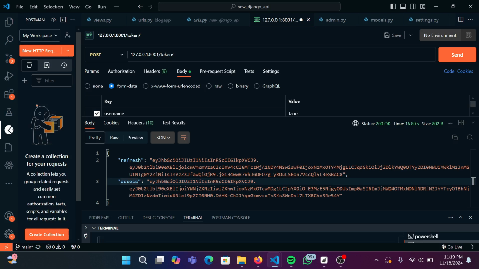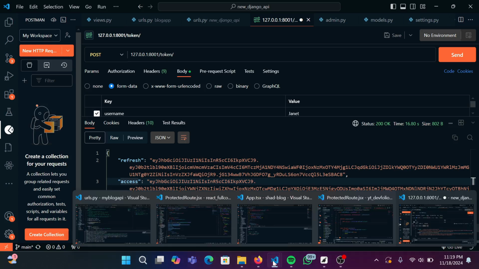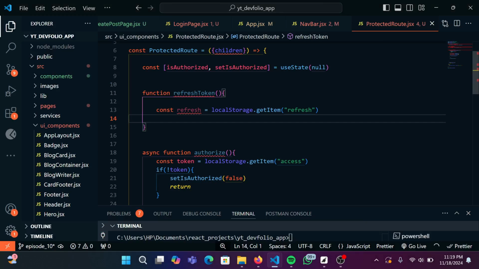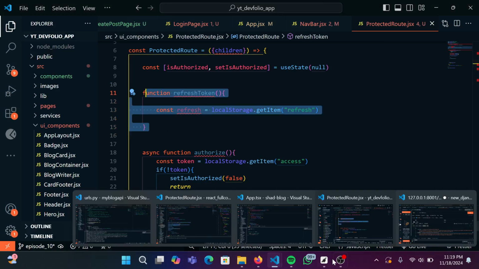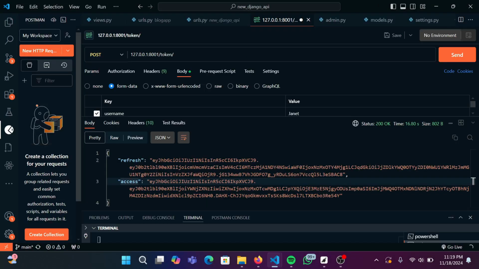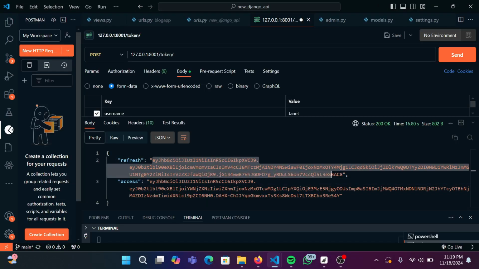So once your access token expires, this function I'm about to create is going to simply use the refresh token it already has to generate a new access token. Right? That's what it does. So how do we go about that?